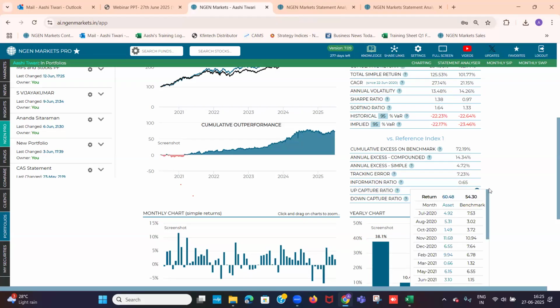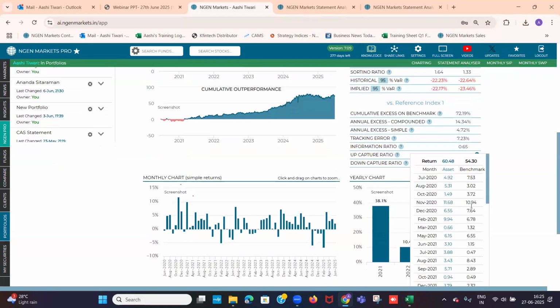You can simply click on this I button to get a month-on-month bifurcation, wherein please note, only those months would be taken under consideration wherein the benchmark was generating positive return, irrespective of the portfolio generating either positive or negative return. And on top, you can see what is the overall return generated by the portfolio and the benchmark.